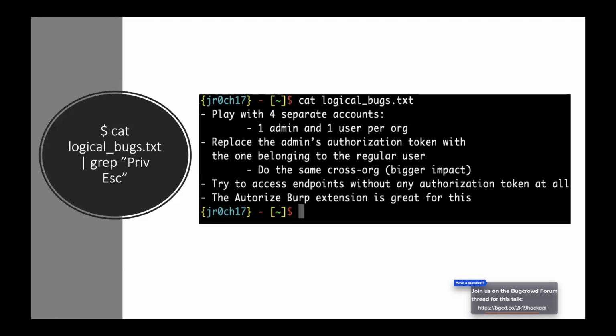Sometimes it's pretty rare, but it does happen, so obviously you'd have to check this as well. Try to access endpoints without any authorization token at all. You can also use the Burp extension Authorize. This is probably something you already know about, but I strongly recommend using it. It's a great tool to use for privilege escalation.